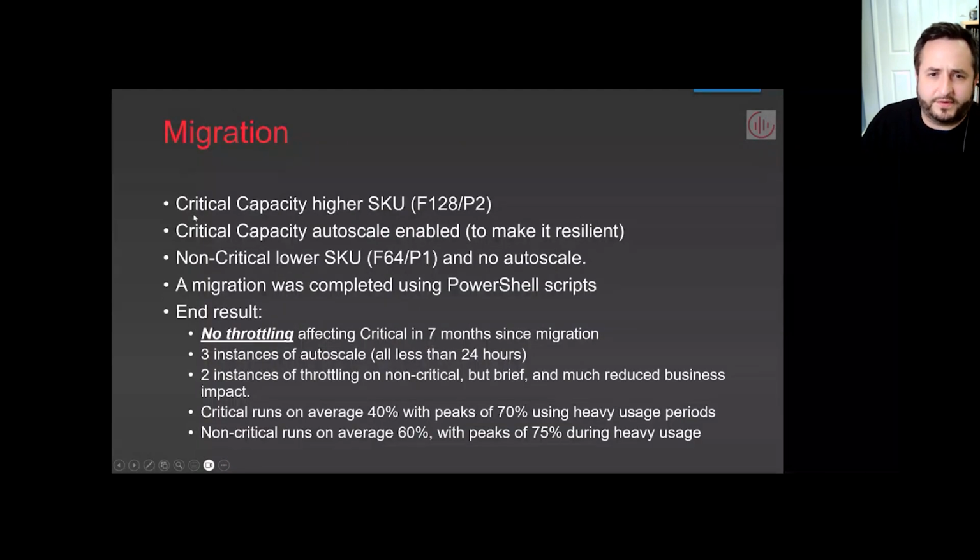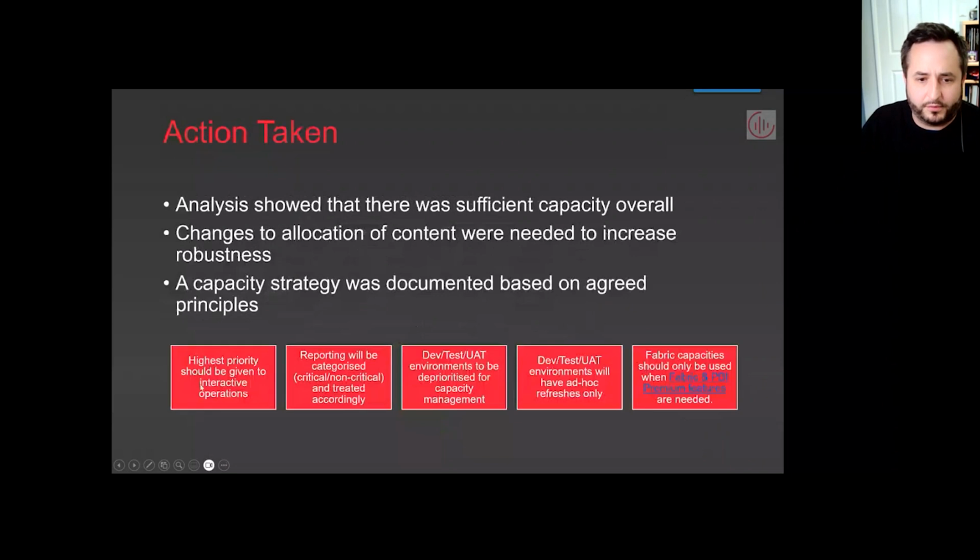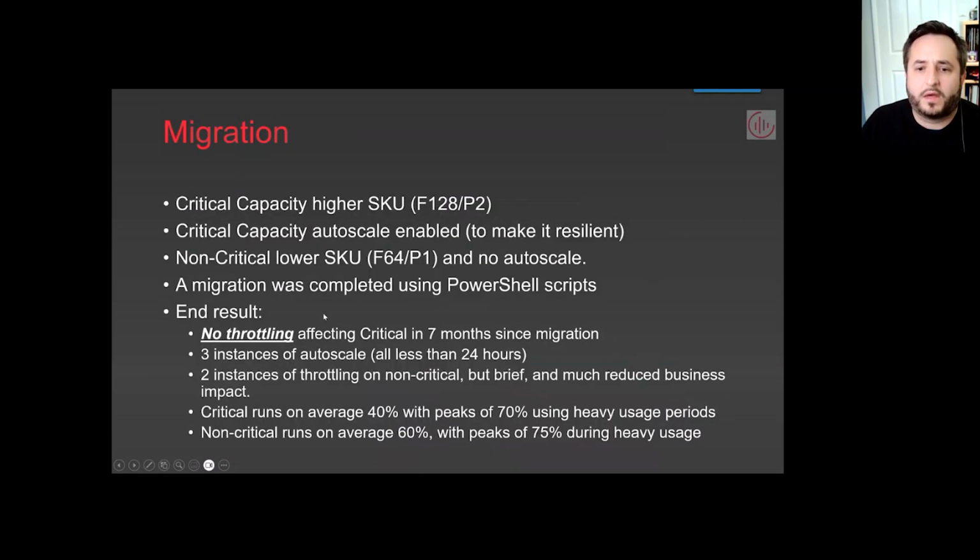And we gave the critical capacity the higher SKU. We enabled Autoscale to make it completely resilient. So even in the rare occasions where it did get to 100%, it would kick in Autoscale and the end users wouldn't be impacted at all. Going back to our principle, interactive operations could not be affected anymore. We used PowerShell scripts to move content from one place to another. It was very quick and easy to do.